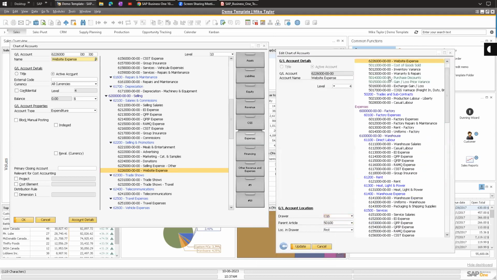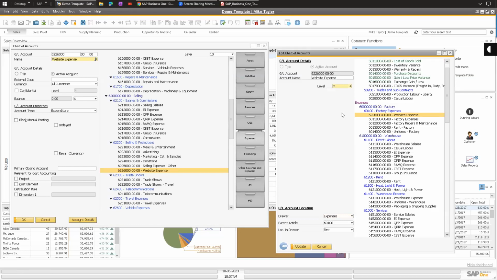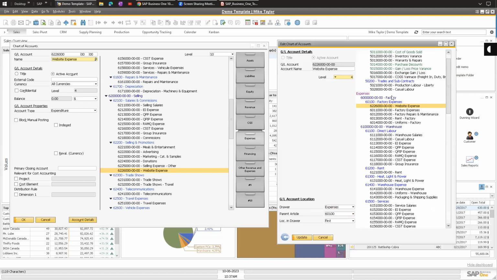So if you don't have COGS showing, it'll only show expenses. But if you do need to move it between, you can actually fully restructure these. You could switch its levels. It will allow you to basically reformat your chart of accounts entirely. You are not stuck with what you have, and it'll keep the integrity of those particular accounts.